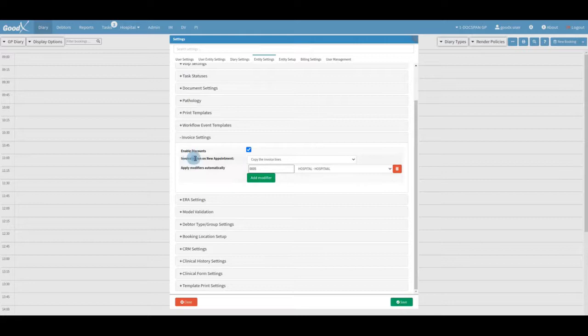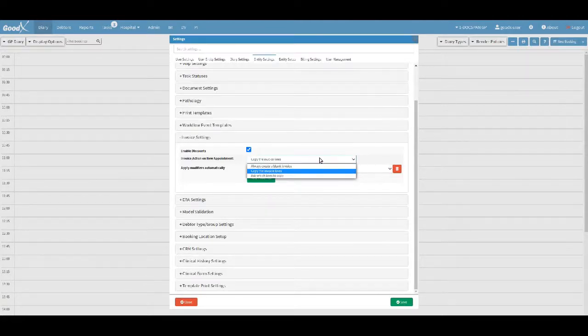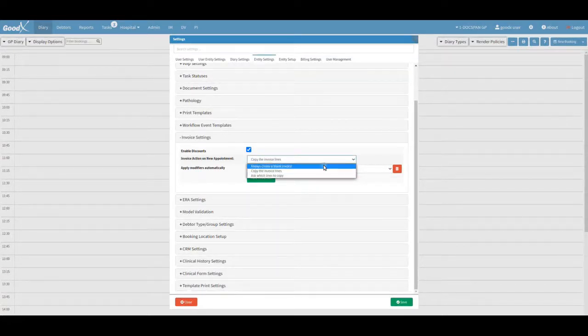The Invoice Action on New Appointment drop-down will create an invoice for the new appointment that is based on the original appointment's invoice information. From the drop-down, you can select three options in which the invoice information should be linked between the two appointments. The Always Create a Blank Invoice option will not copy the invoice information from the original appointment, resulting in a blank invoice for the new appointment.